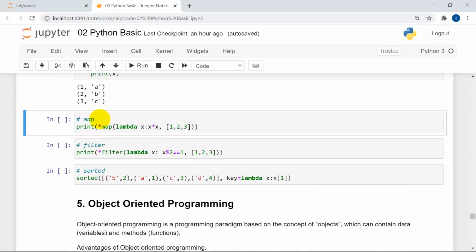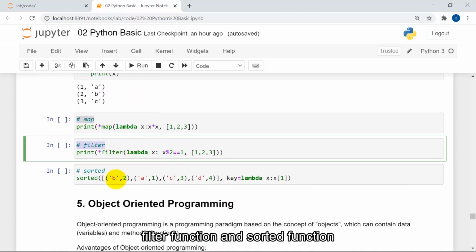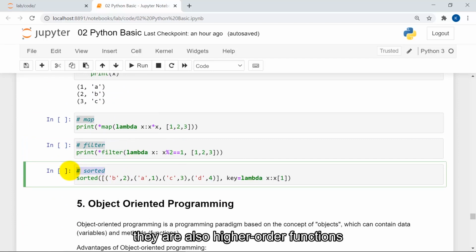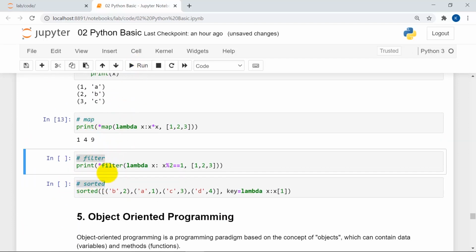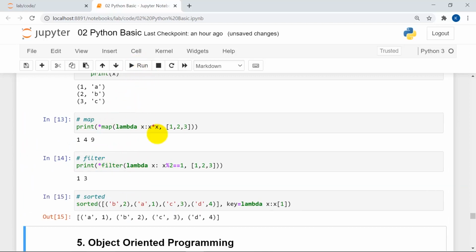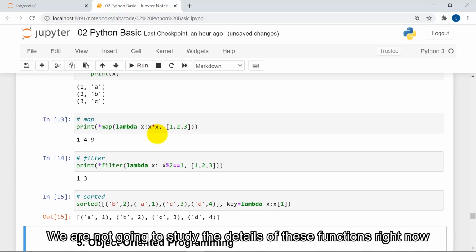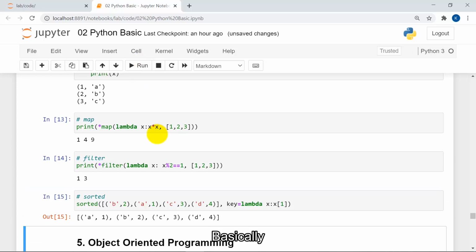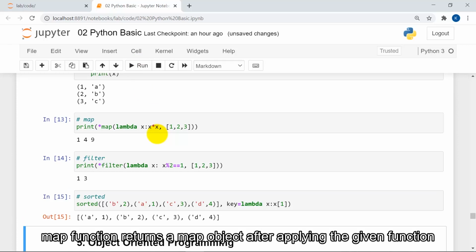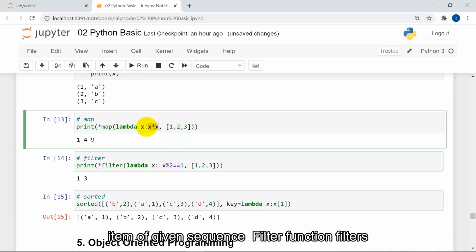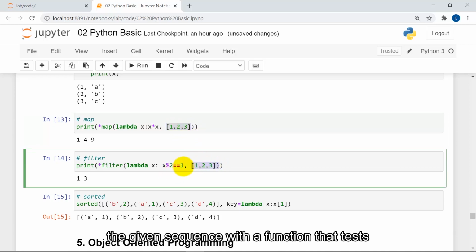Apart from zip function, map function, filter function, and sorted function are also higher order functions. We are not going to study the details of these functions right now. Basically, map function returns a map object after applying the given function to each item of given sequence. Filter function filters the given sequence with a function that tests each item in the sequence to be true or not. And sorted function returns a sorted sequence.